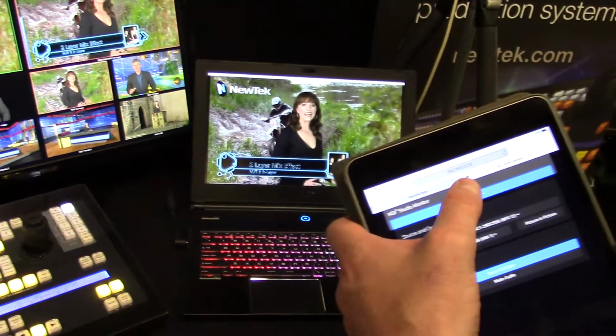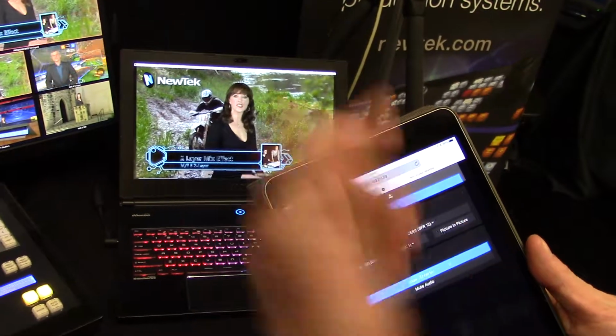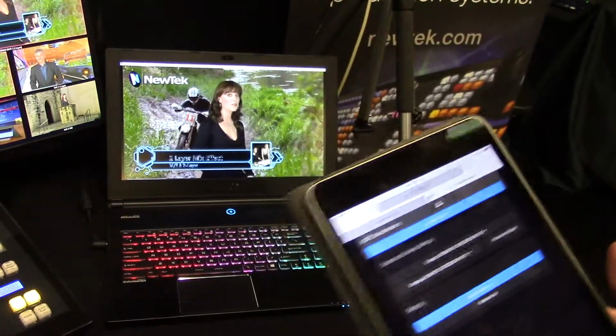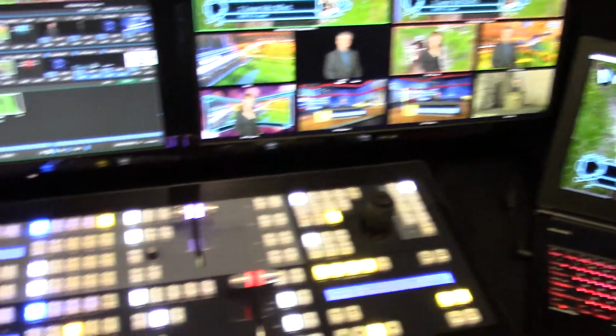If you have multiple instances of NDI Studio Monitor running on your network, you can actually bring that up from the monitor list. That will then list all the available instances which you can then control. This removes the need for additional DAs or multi-viewers on set.